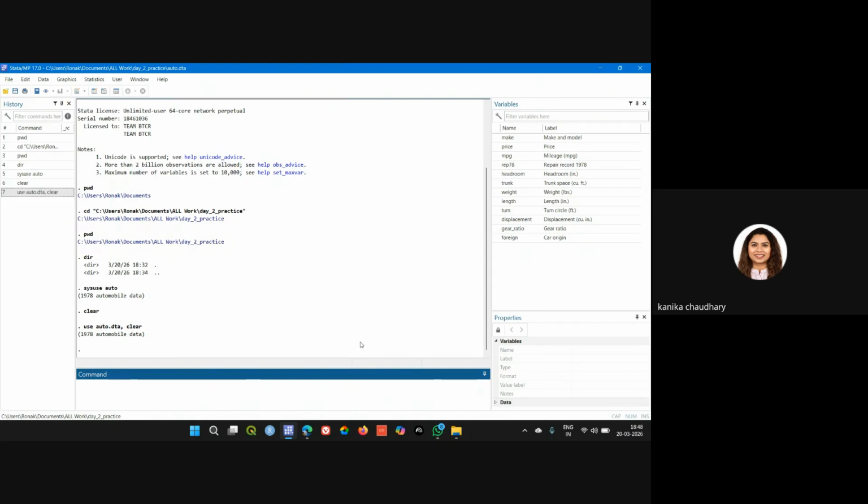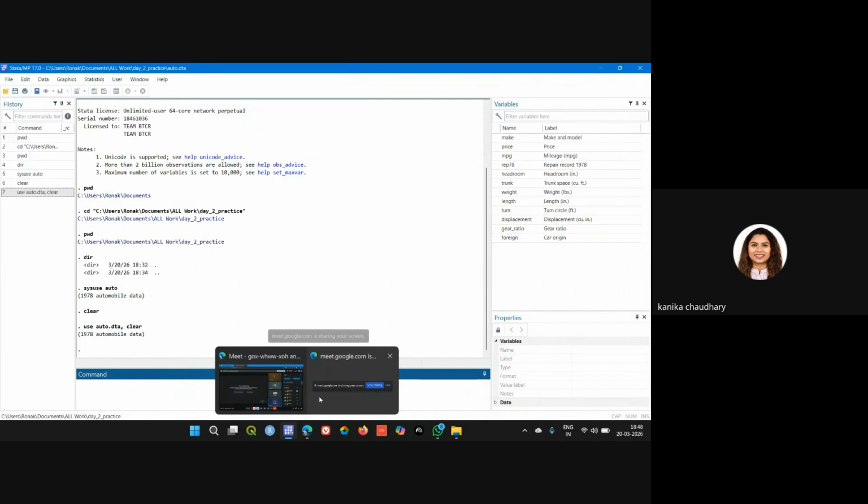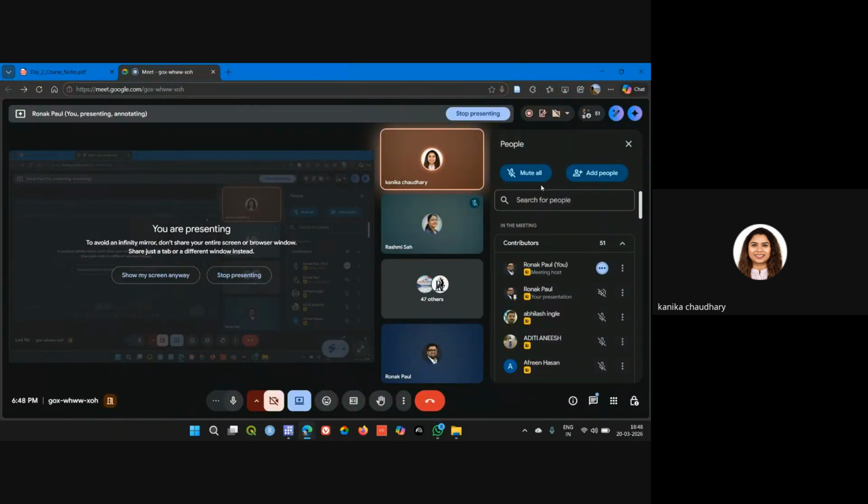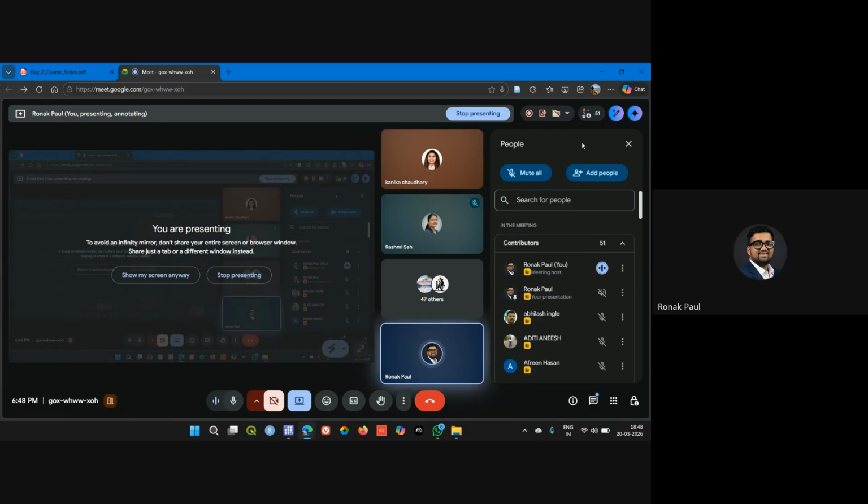Sorry, Ronak, if we are using this sysuse auto command to get the data set, again we can use the same command that you have used, or use auto.dta, clear? Or like use generally you use whenever you have the data already. Since you already used sysuse, it's not required since the data is already loaded. Okay, thank you.